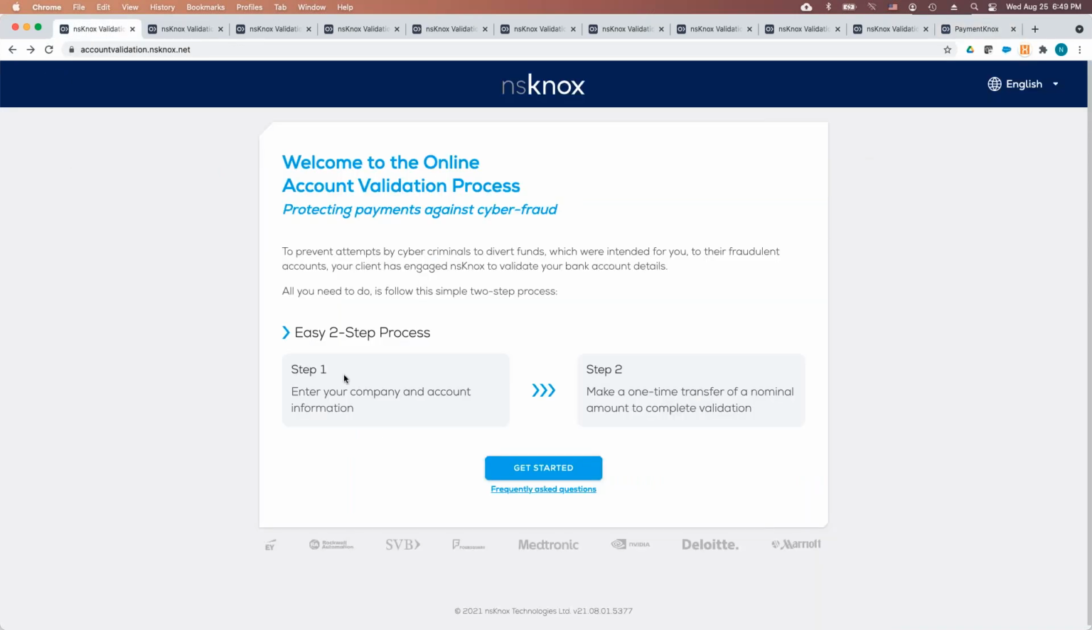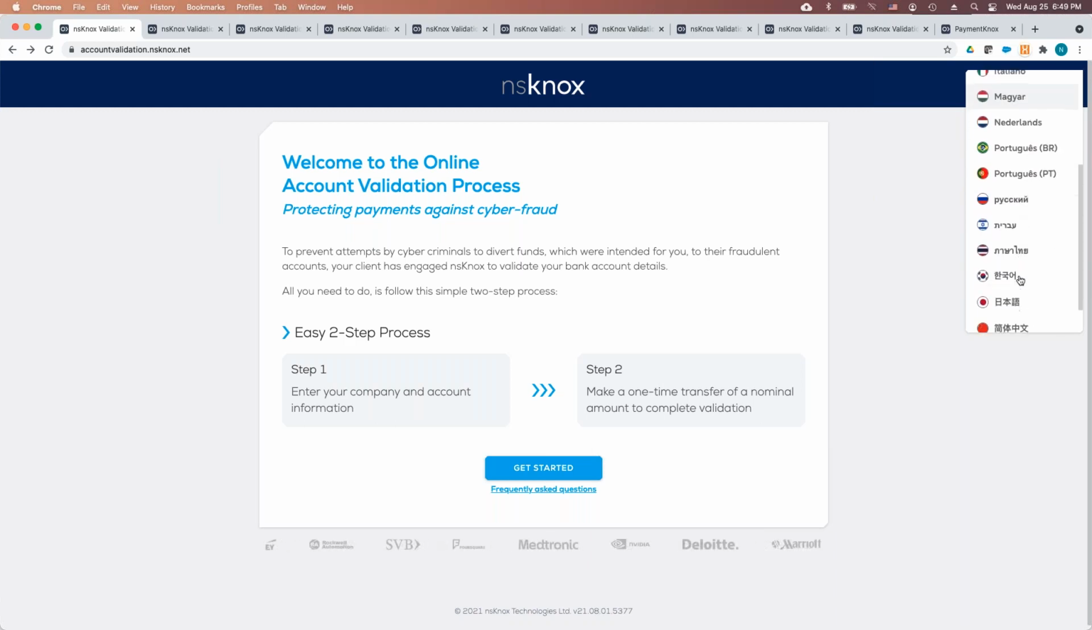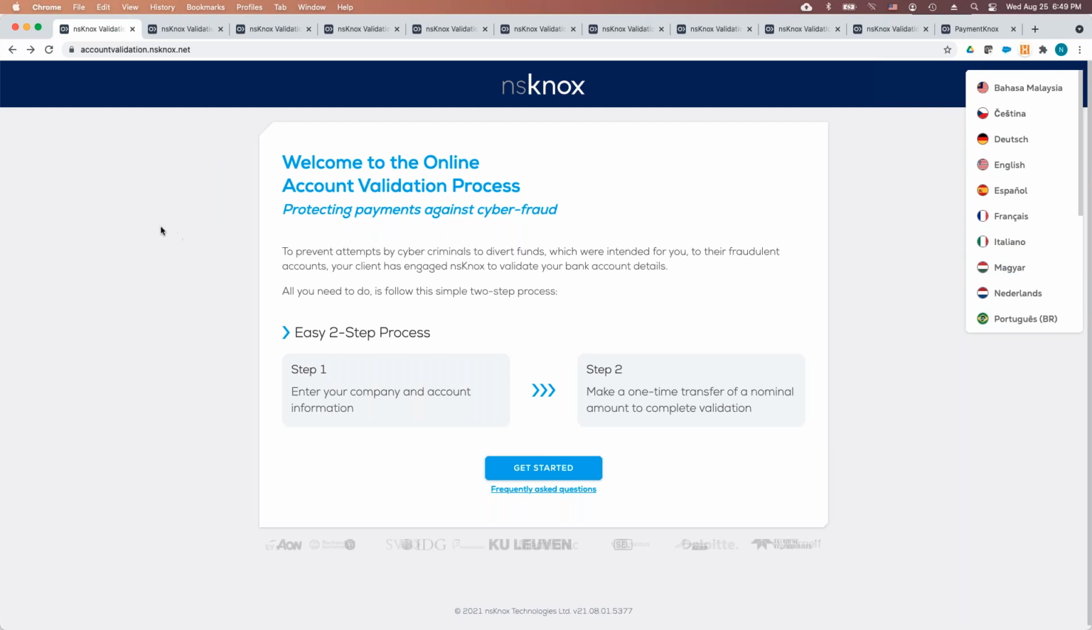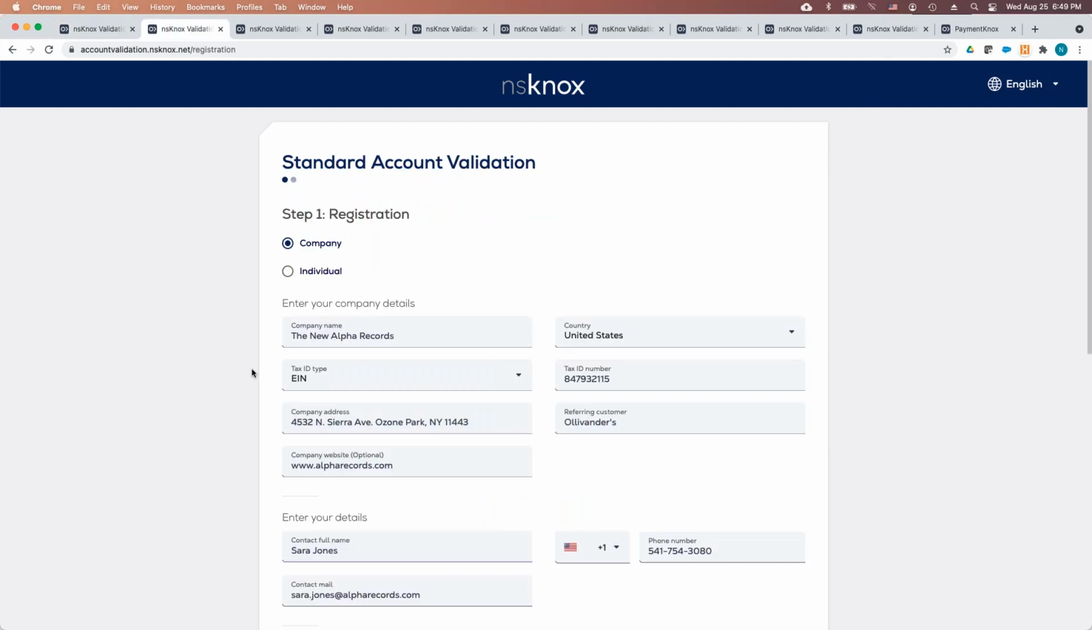All they need to do is get on an nsKnox account validation website and follow instructions for a one-time process, pretty simple. This website is multilingual, so regardless of where your suppliers may be around the world, they can choose the language in which they want to see instructions, frequently asked questions and answers. And when they hit get started, they'll follow the steps.